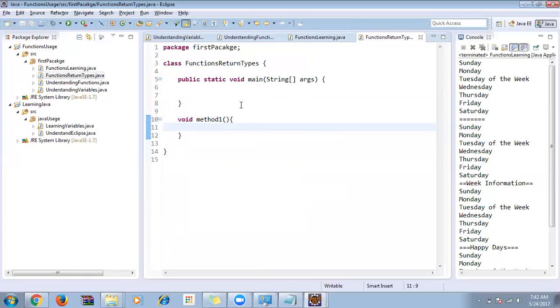Void method 1 I have. This is going to print "method 1". If I want to call this, it's a non-static method. So I'll have the functions return type obj1 equal to new functions return type.